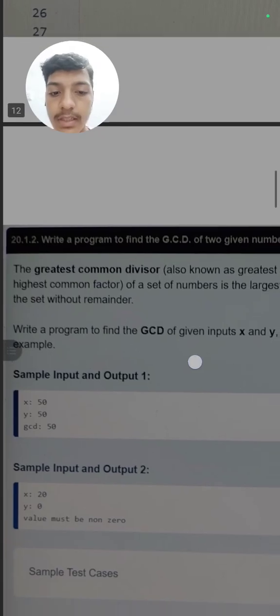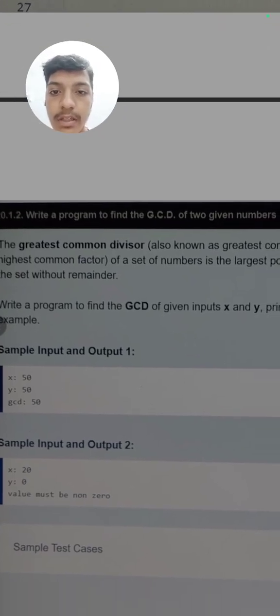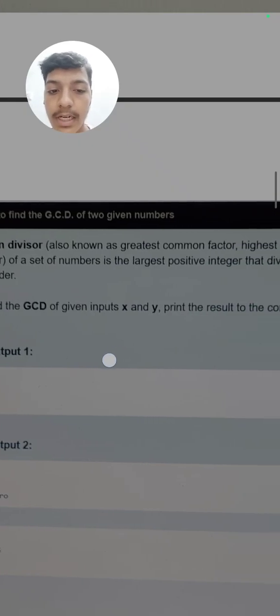So we have to find the GCD. For this we need two numbers, so we will take two numbers as input from the user and print the result.